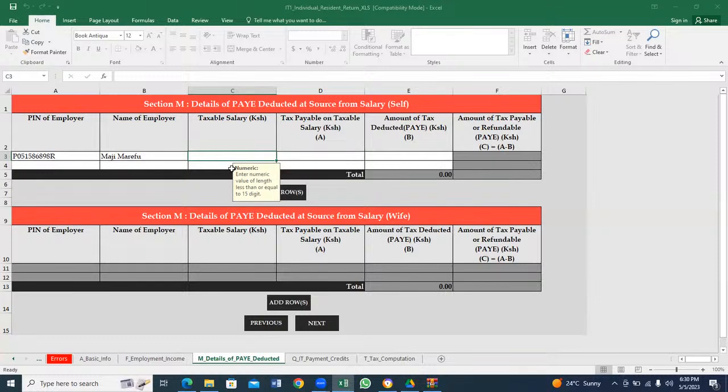Assuming huyu mtu hakuwa na mortgage, deduction zake, how much would we have deducted from the 3.9? How much? Yes, thank you. We would have just deducted the GP minus the lower, which is now E2, right? So that is what I'm asking you to assume.